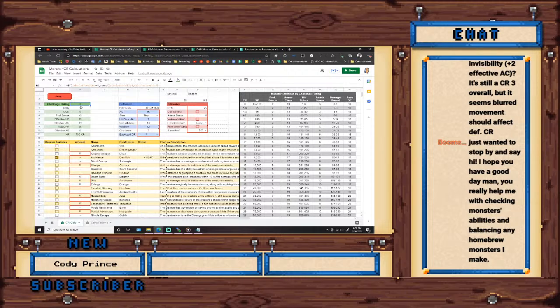All right, I got another comment here, so let's see. Just wanted to stop by and say hi. It's Boom Shakalaka, someone who's been commenting a lot. Hey, Boom Shakalaka, thanks for stopping by. I hope you have a good day, man. You really helped me with checking monsters' abilities and balancing any homebrew monsters I make. Awesome. Thanks for stopping by, and I'm glad my channel could help you out with that. I appreciate it.